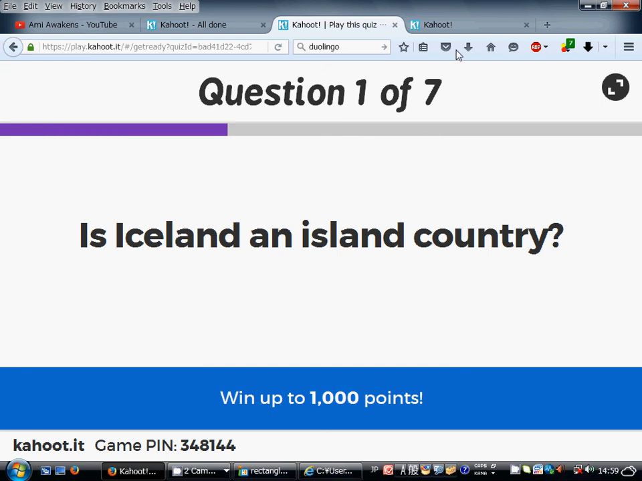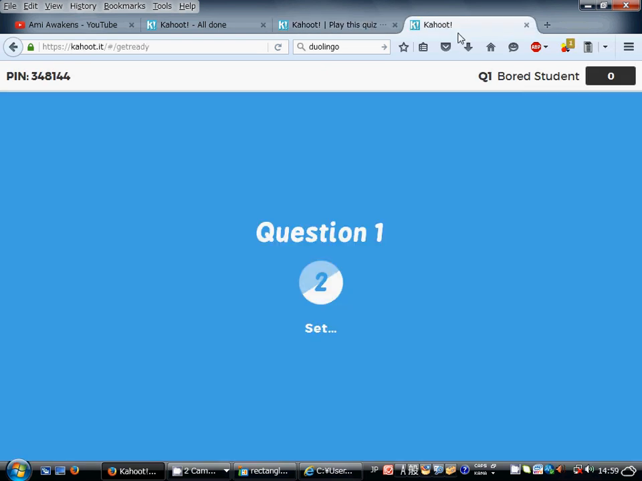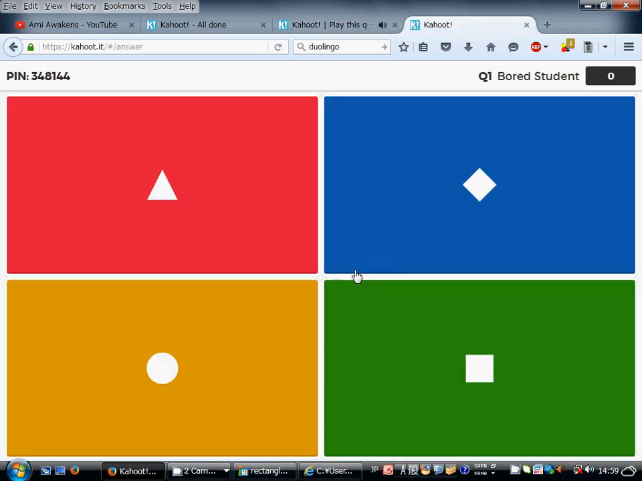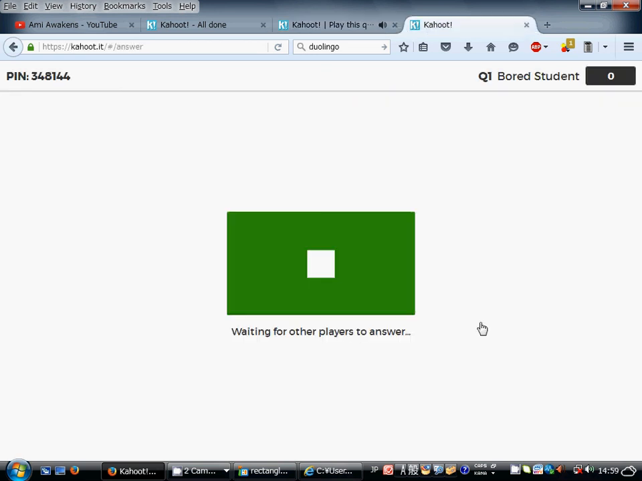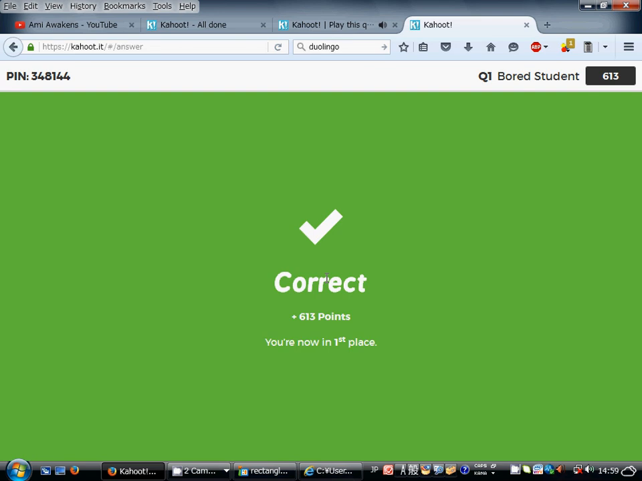Is Iceland an island country? Question 1. This is what they would be choosing from. They'd be reading from here. No, it isn't. Yes, it is. So I click there. Oh, this is my teacher's window I'm controlling. I got to go here to play.